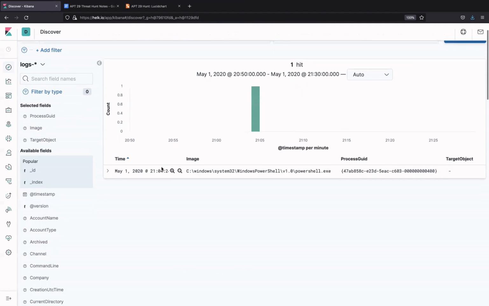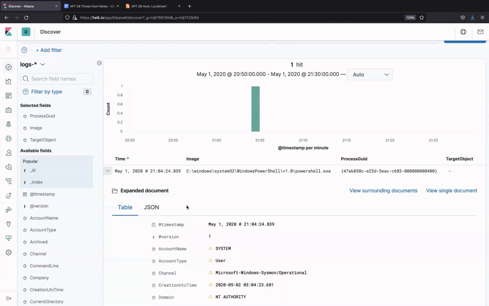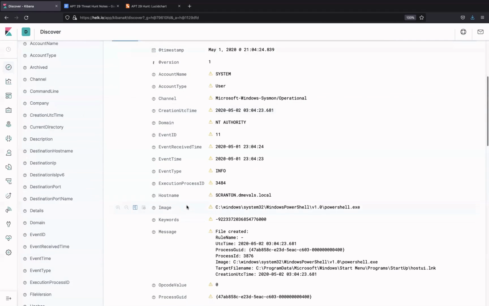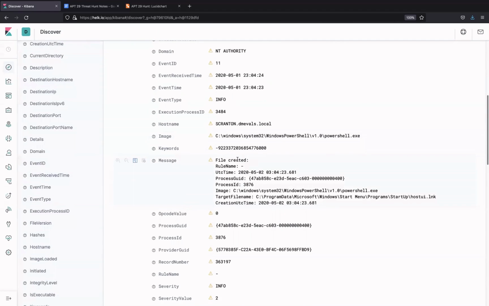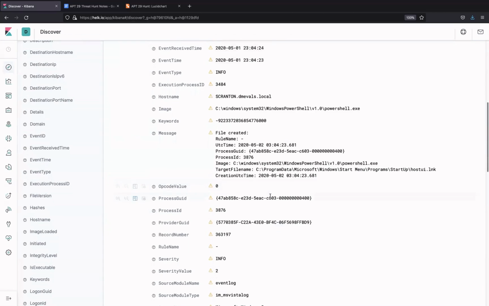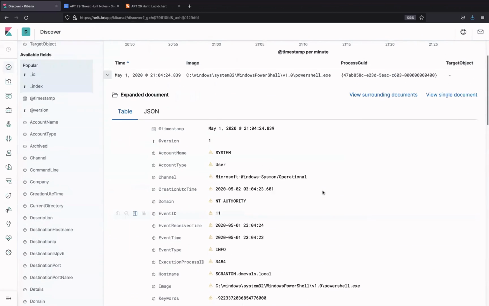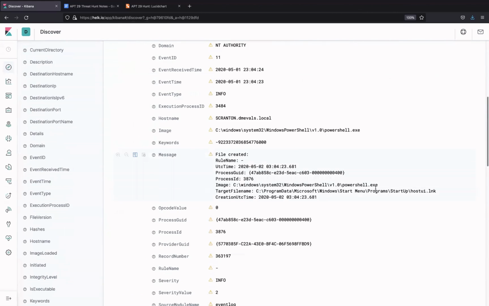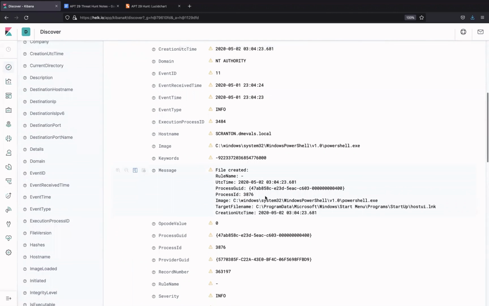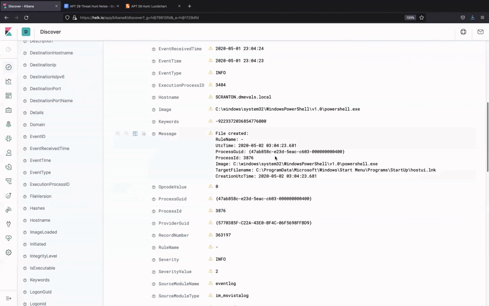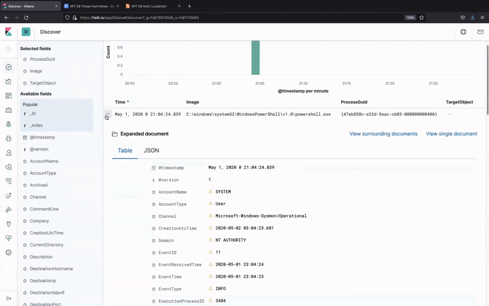Okay, we have 1 hit. That's always nice. And we can see there was a file created. Target file name was hostui.link. Okay, so it does look like somebody at some point in here tried to or successfully created a file which is in the startup program. So do we recognize this? Well, let's close the file.